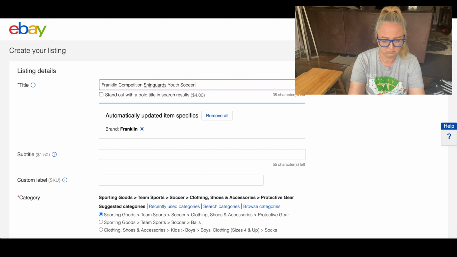For small, I have 2. I'm going to save. And for extra small, I have 1. Okay, so that's already there.